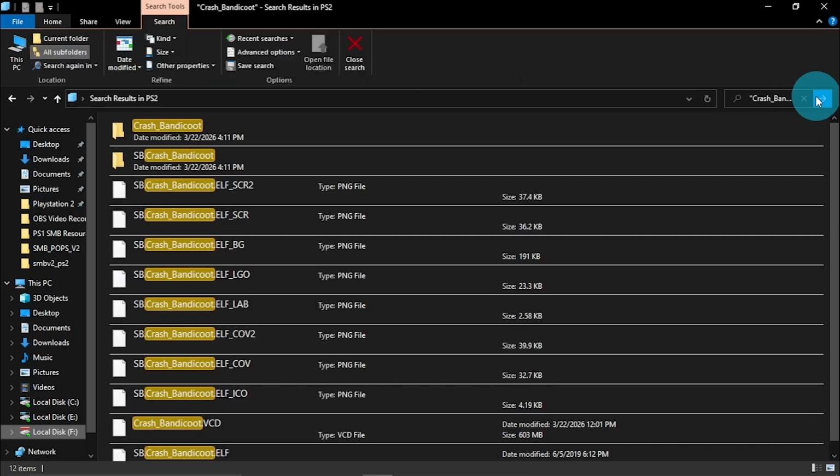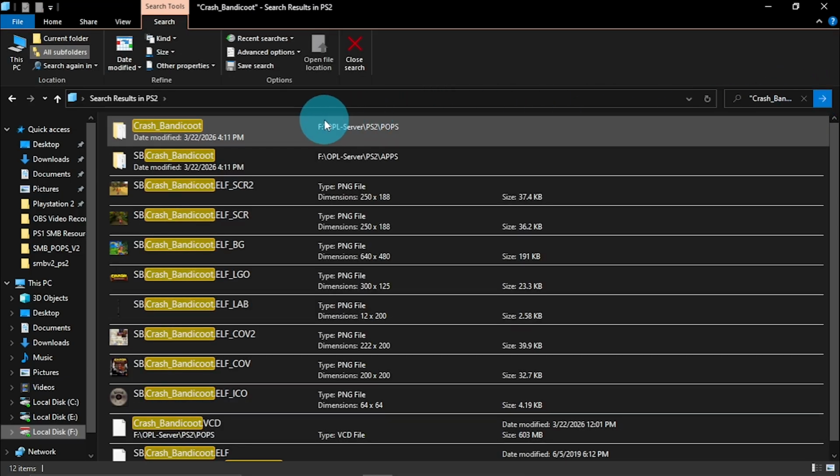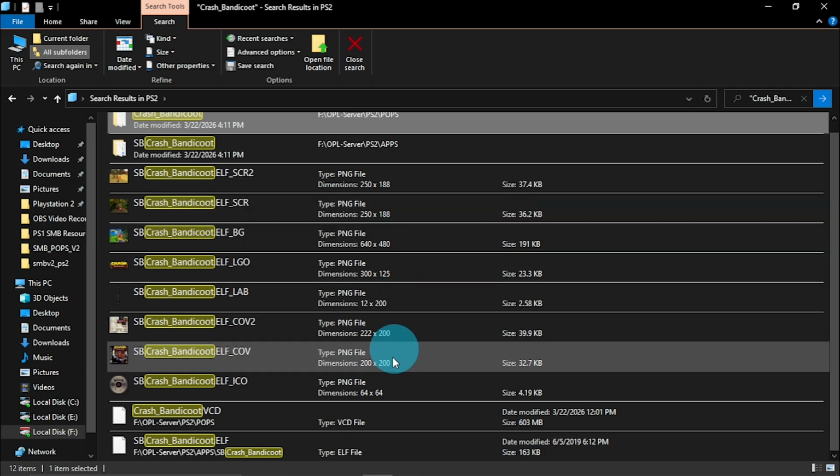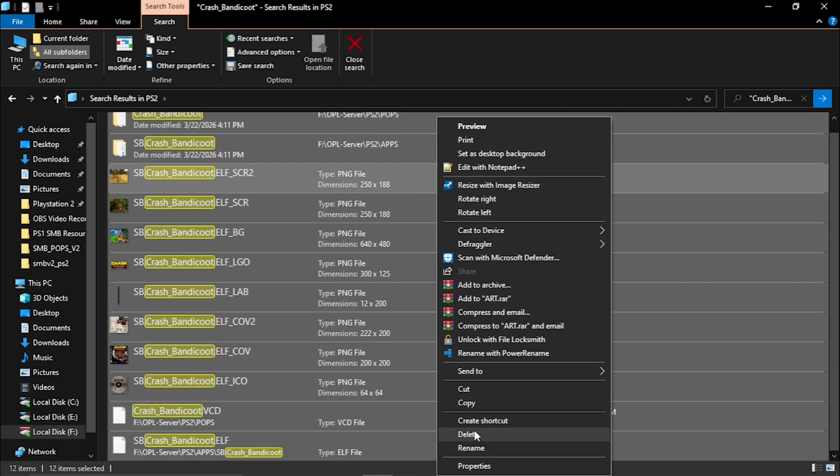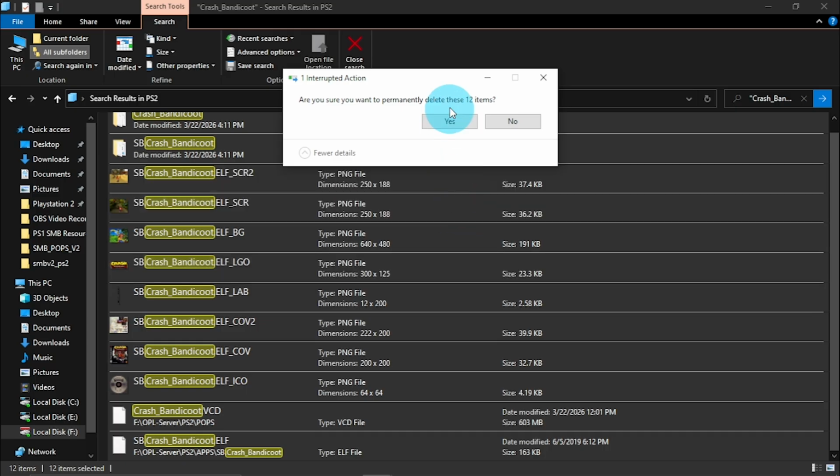Now select all the files highlighted in yellow and right-click to delete the game. I will not be deleting the game as this was only for demonstration purposes.